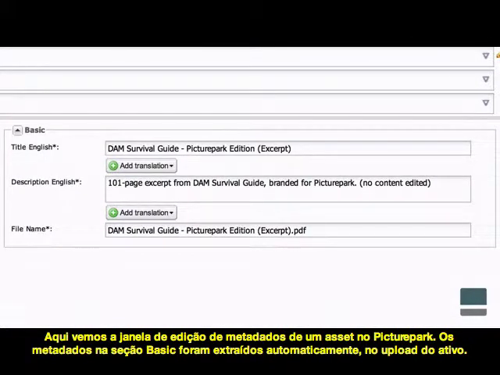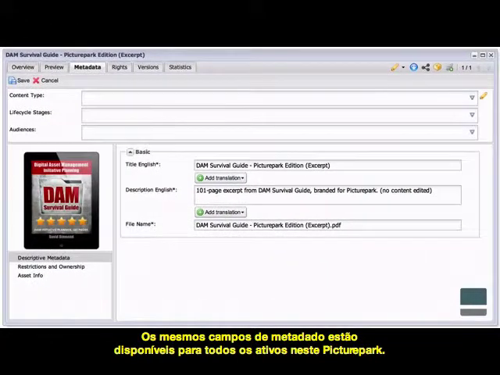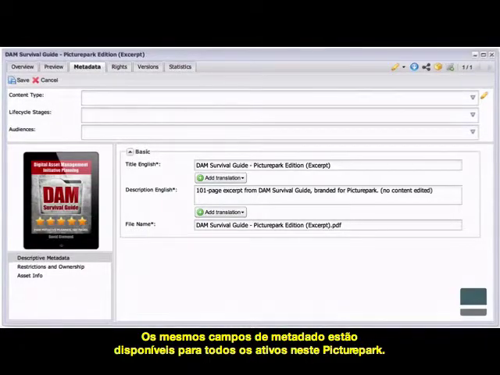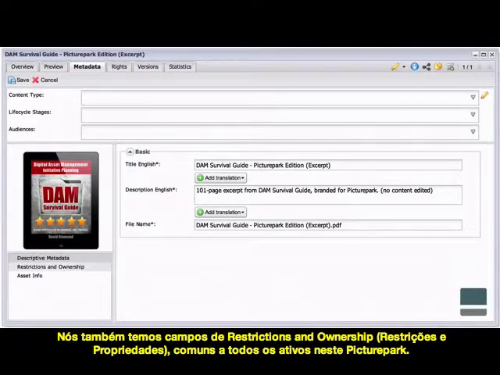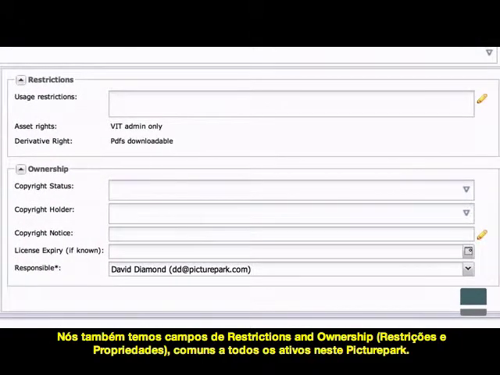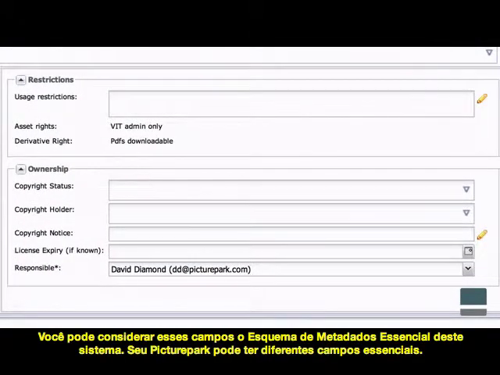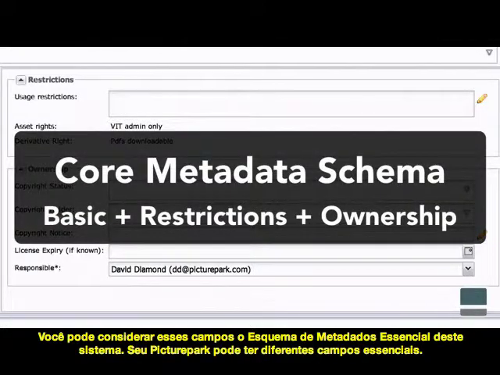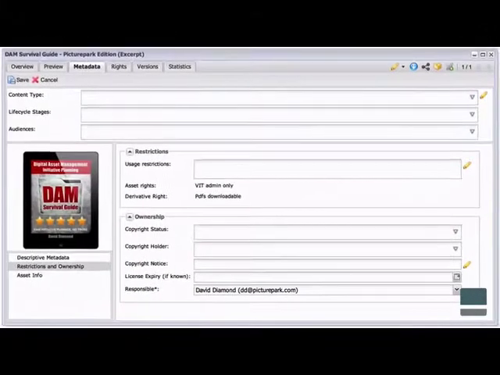The metadata values here in the Basics section were extracted automatically when the file was uploaded. These same metadata fields are available to all assets in this Picturepark. We also have restriction and ownership fields that are common to all assets inside this Picturepark. You can think of these metadata fields as the core metadata schema for this system. Your Picturepark can have different core fields.